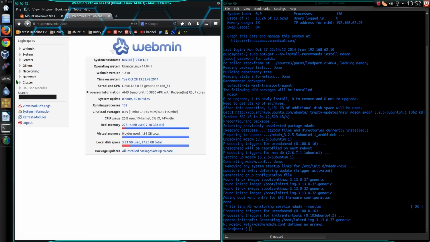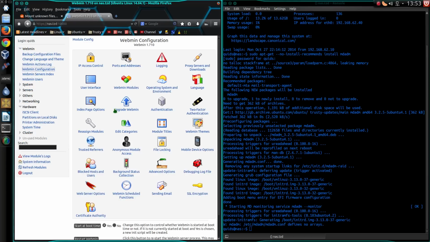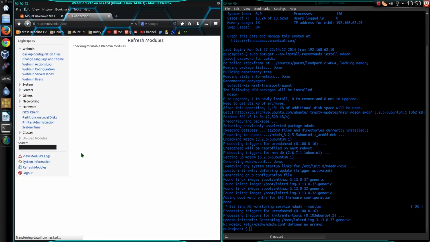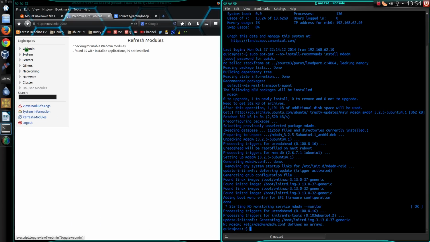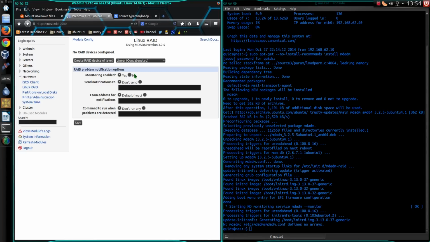Now go across into Webmin, and I find it hasn't picked up the RAID yet because I've only just installed it. So let me just refresh the modules. I'll go into Webmin configuration and refresh modules. Right, and then we go across to hardware again. Let's see if it's picked up. Yes, Linux RAID. Right, create RAID 5.